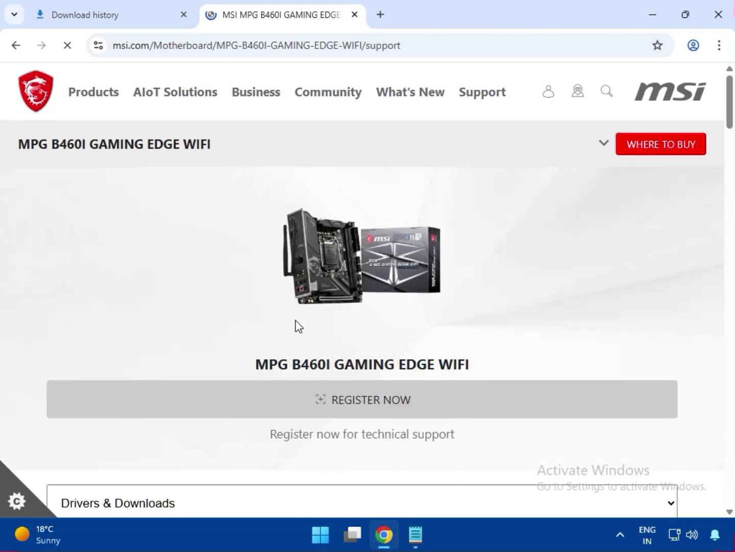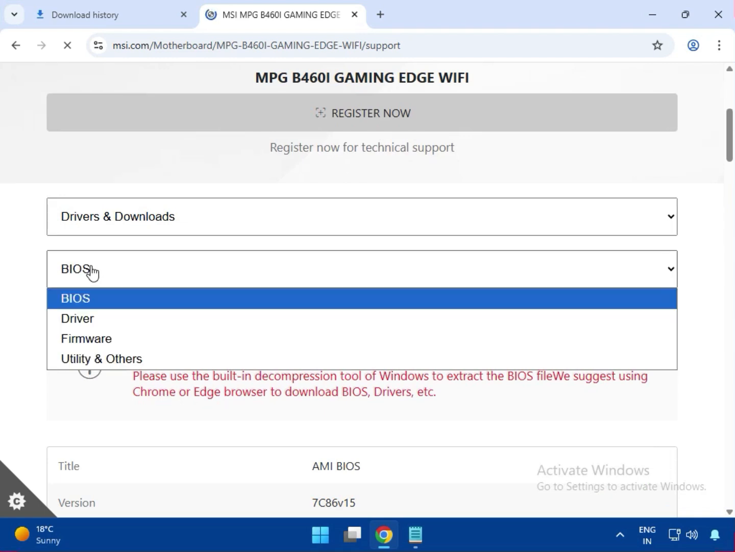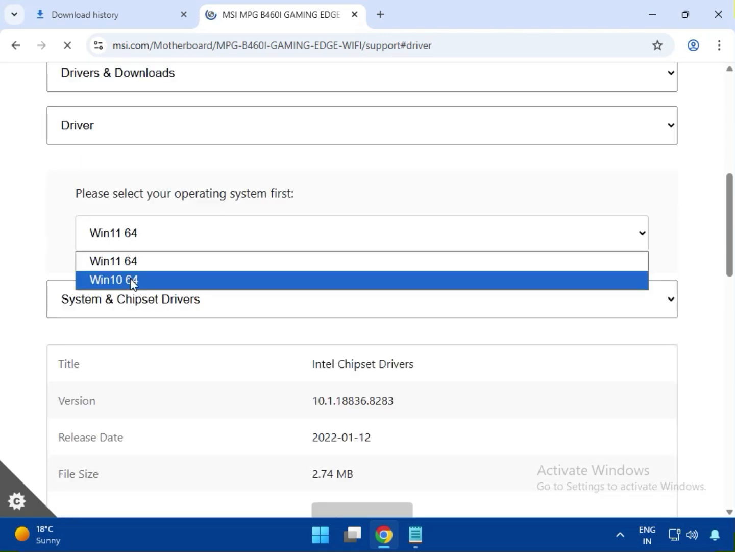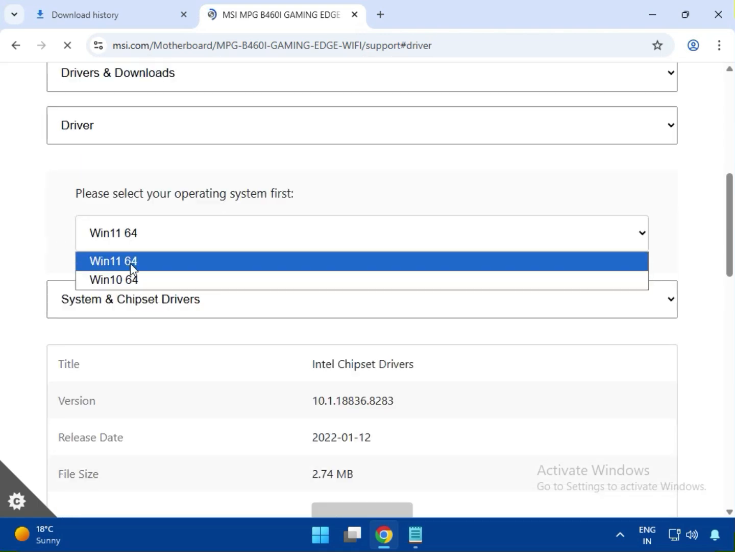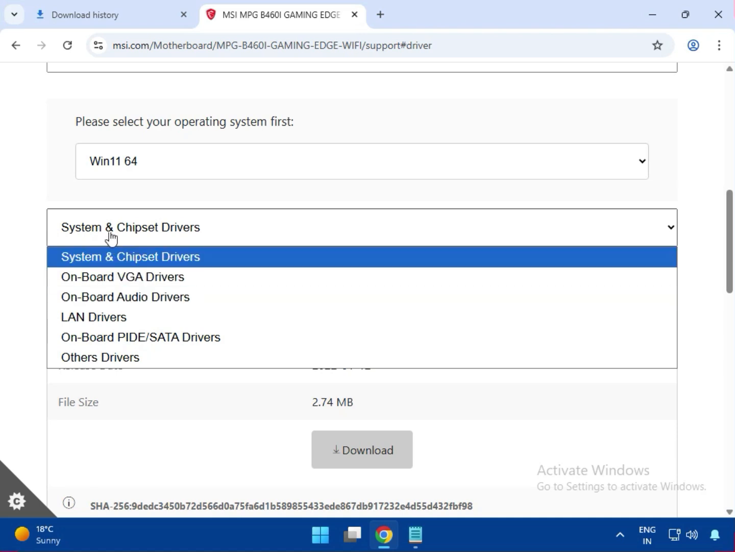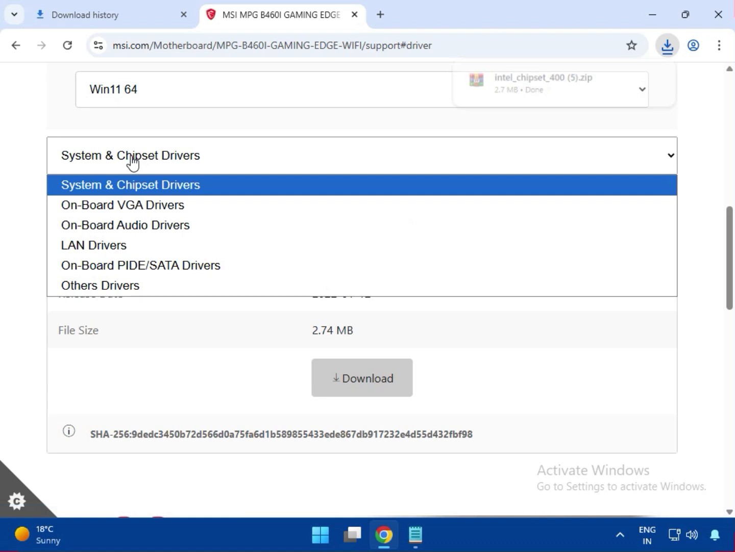This is your motherboard. Scroll down, select Driver and Download, then click on BIOS. Scroll down, select the operating system, Windows 10 and 11. The installation process is the same for both Windows 10 and 11. Then you can see these are your drivers. First, download the chipset driver. Guys, first download all the drivers, then try to install.